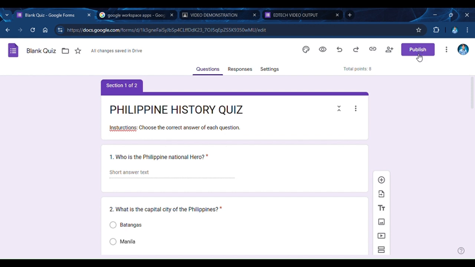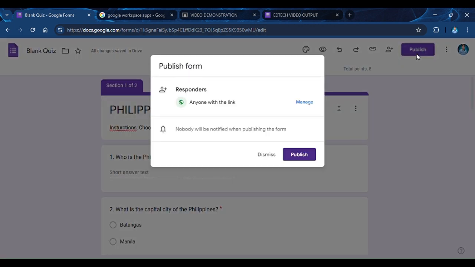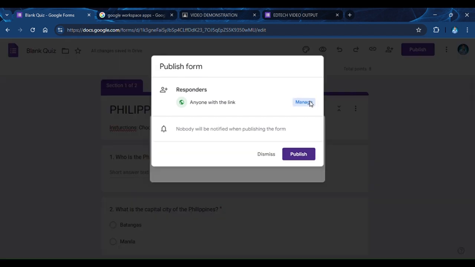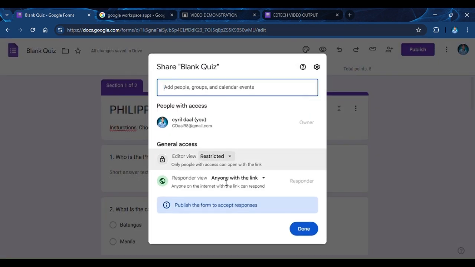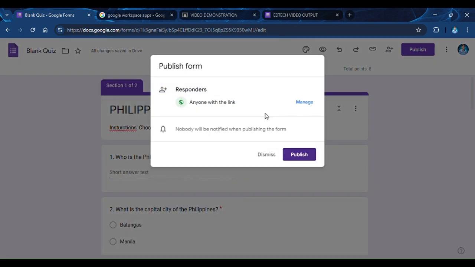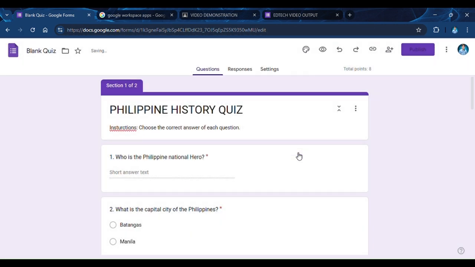Then you can publish this file, publish the file, and then manage who can see the link for the quiz. You can either restrict it, and then if it is one of the quizzes, you can add your students now and then publish.